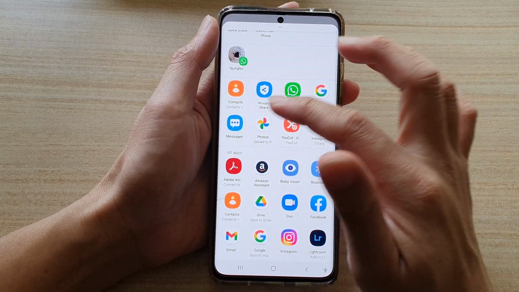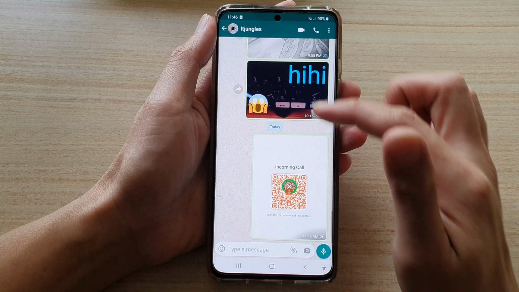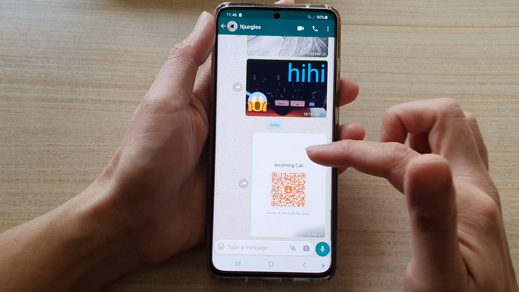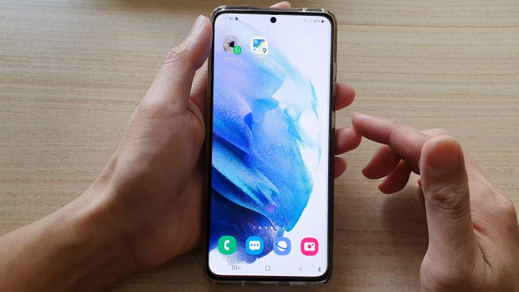So let's say I want to share it to a WhatsApp contact. I can just simply tap on the share button, and from there I can share it to the other contacts.